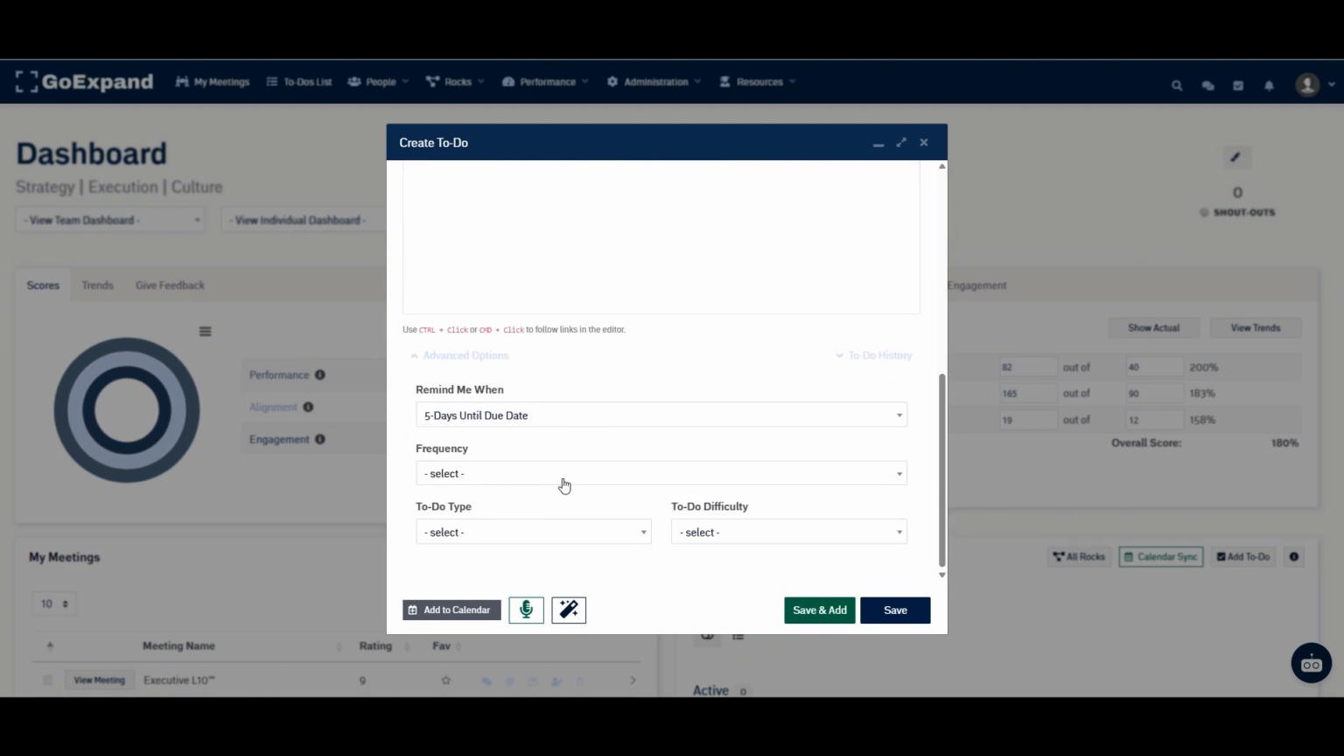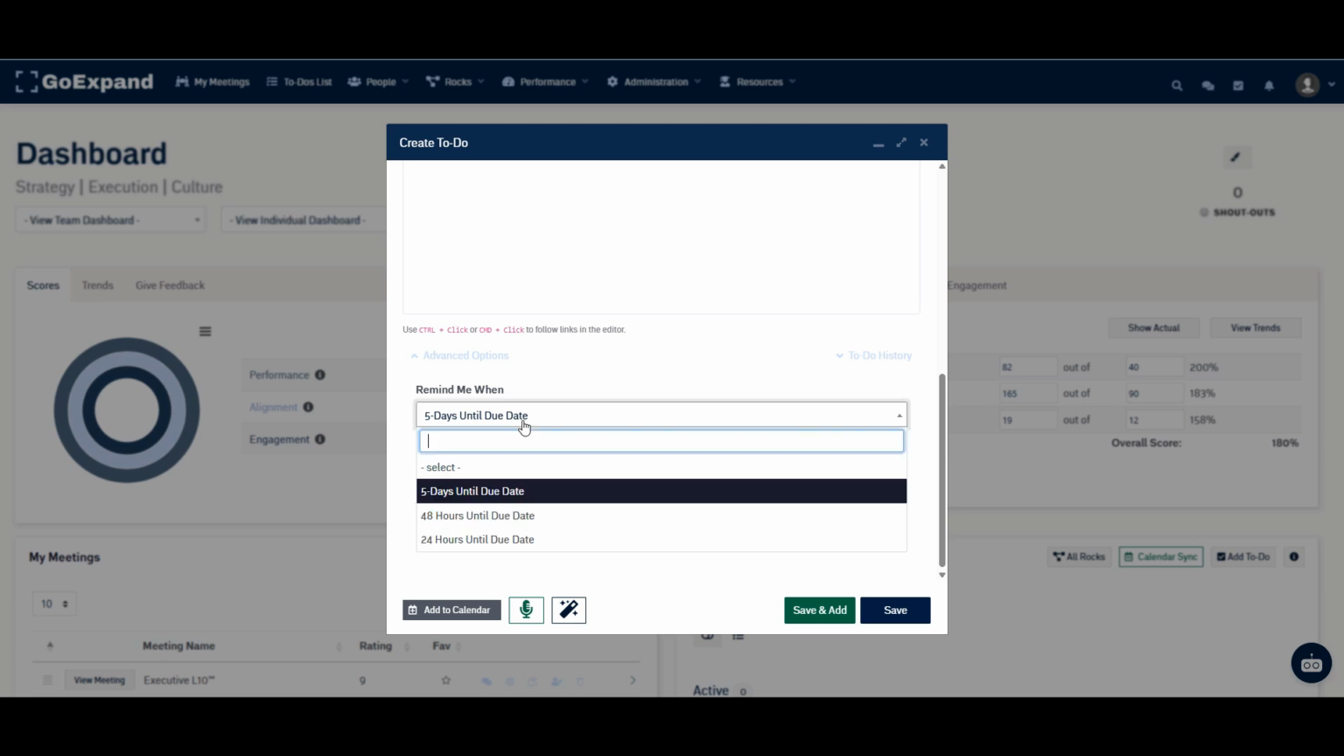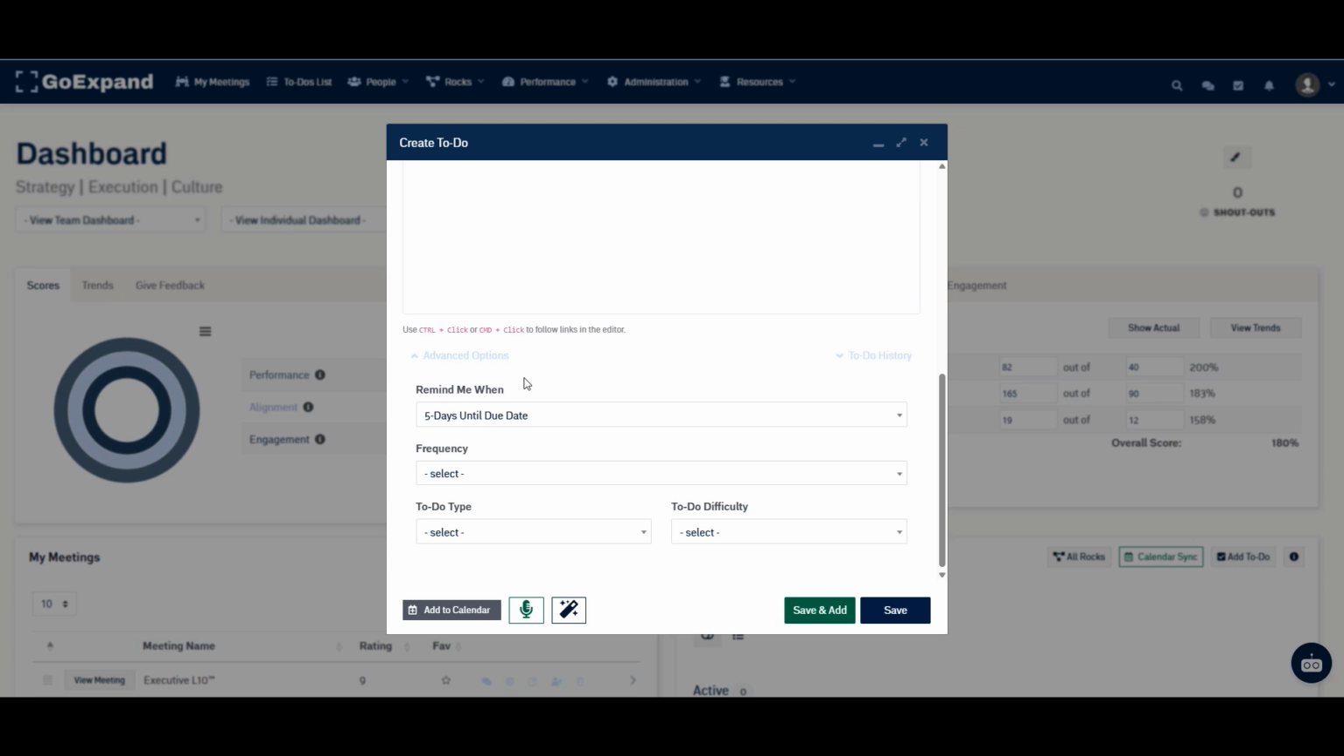Advanced options on our to-dos. You can set up reminders to be notified via text message or email 5 days, 48, or 24 hours before. You can also automatically add your to-dos to any of your calendars outside of GoExpand.